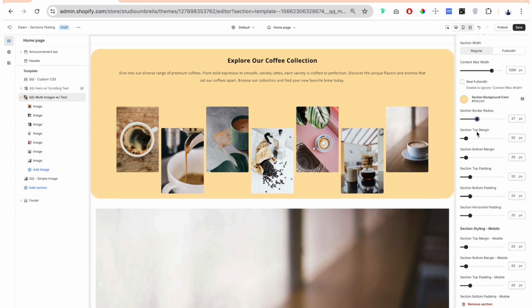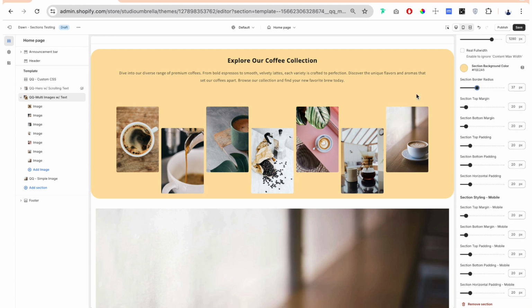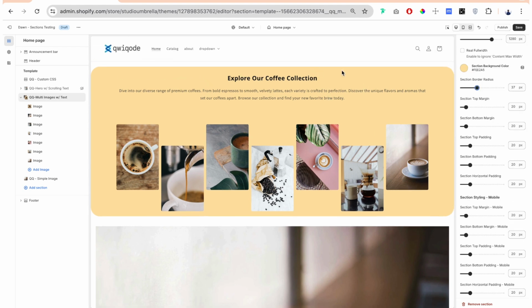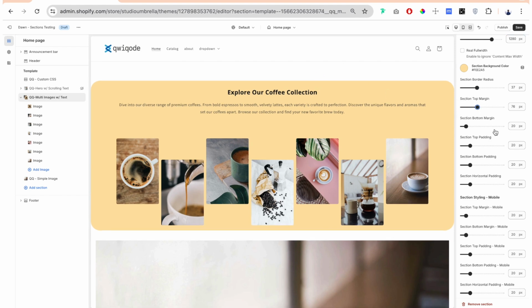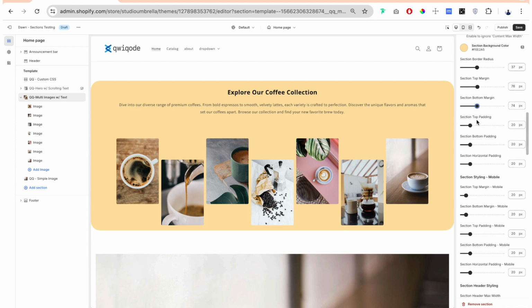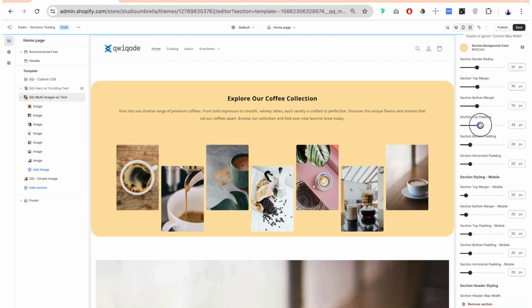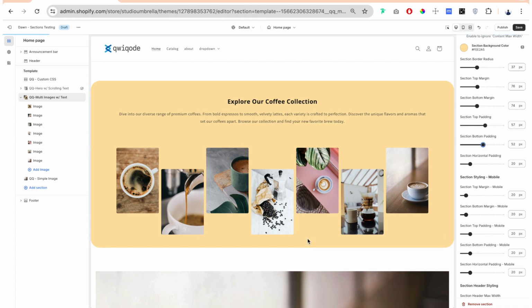Next, we have the section top and bottom margin, and this margin controls the distance outside the section. So right now it's 20 pixels, so if we increment this, we make more room at the top and the same at the bottom. And next we have the section top, bottom, and horizontal padding. And this is the distance, but inside the section. For example, this 20 pixels is this distance over here. So if you want to make more room, you can adjust this, and the same at the bottom.